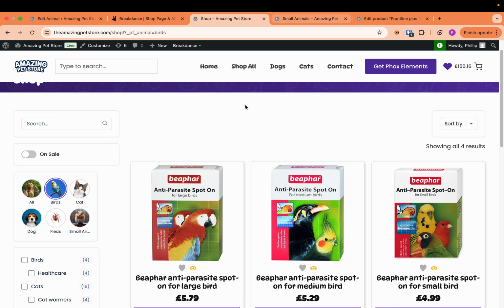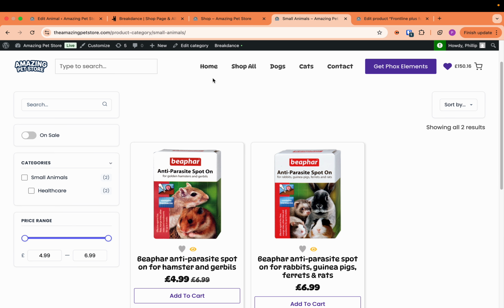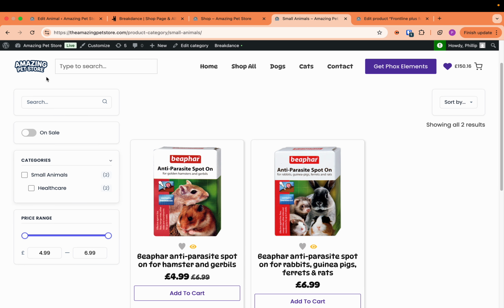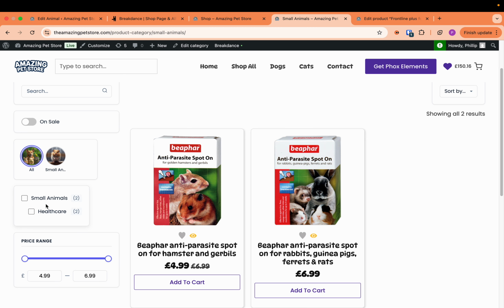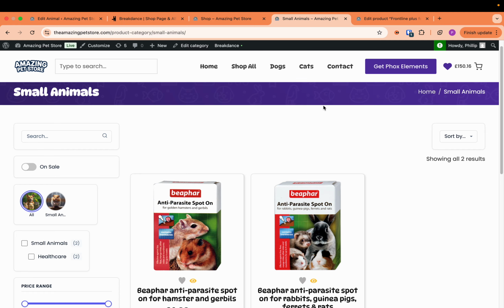So if I go into, in fact, I've got it open here, this is the small animals product category. This is the archive page for that. And you can see here the filters have automatically updated. Let's refresh it because we've added our animals now. So we've only got the categories that are available on the page. We've only got the price range that is available on the page, and we've only got these animals that are available on the page as well. So it automatically does all of that on your category pages.